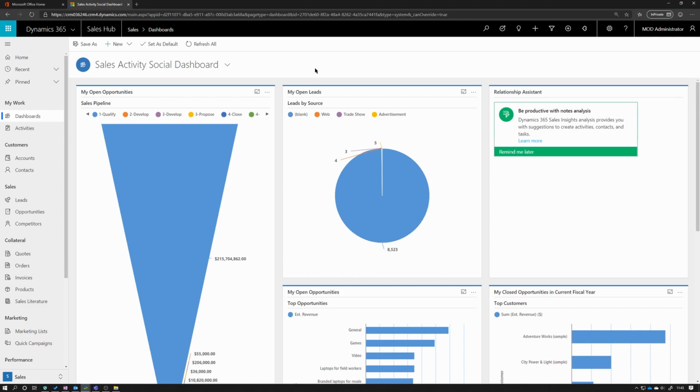In a previous video we looked at how we can generate documents using Word templates. Dynamics 365 also includes the ability for users to extract data into pre-built Excel templates, and in this video we're going to take a quick look at how this works.